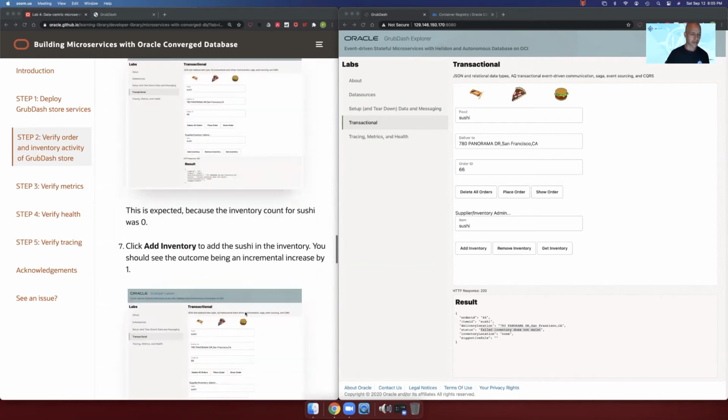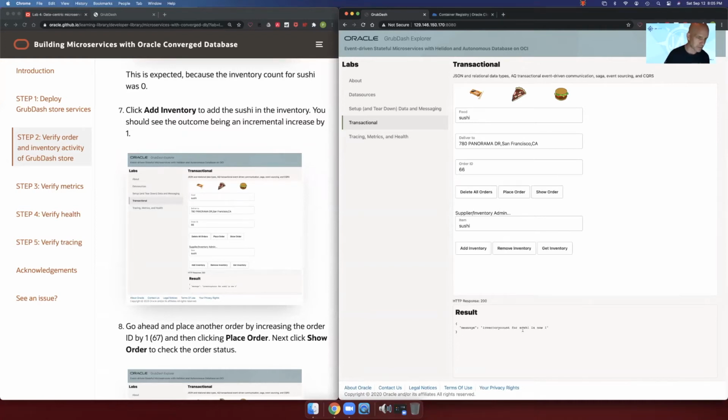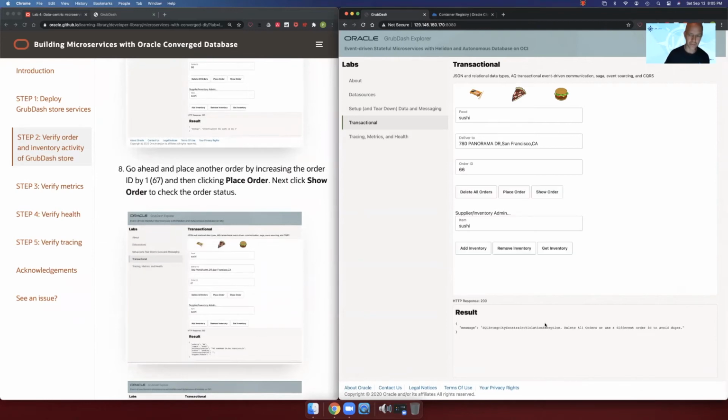Let's go ahead and do the success case. Let's go ahead and add inventory. So now we see that sushi inventory count is 1. Let's go ahead and place an order again. If you see this message, it's because I used the same order, and so we used order 66 already. So we need to use a new order number. So let's use 67 and place the order with that instead. We see it's initially in a pending state, and then when we show the order, it's in a successful state.